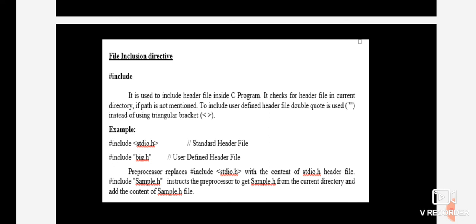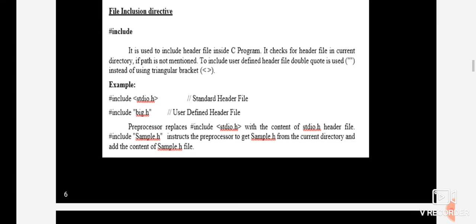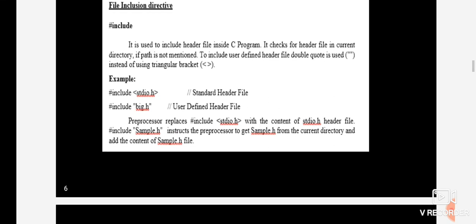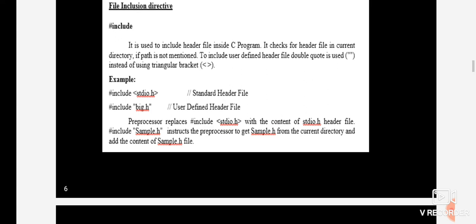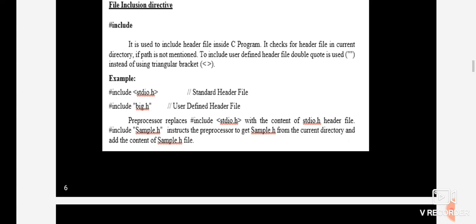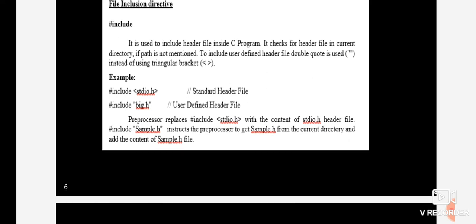Normally we use this method for a standard header file, #include <stdio.h>. Then #include "big.h" is a user-defined header file. The preprocessor replaces #include <stdio.h> with the content of the stdio.h header file. Then #include "sample.h" instructs the preprocessor to get sample.h from the current directory and add the content of the sample.h file.